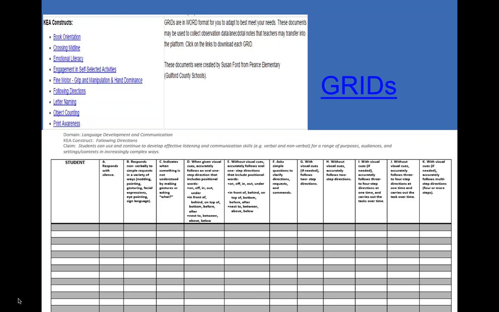In another district I was working with recently, the coaches saw these, so this particular district has instructional coaches at each building.